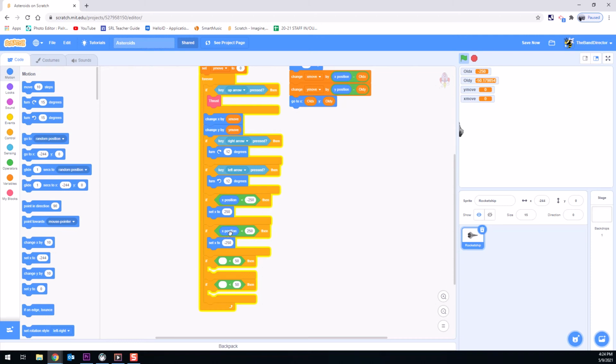What we need to do is we need to flip-flop these two. So if 250 is less than the x position, then we're going to set x to negative 250. And there it goes. Let's turn it around.